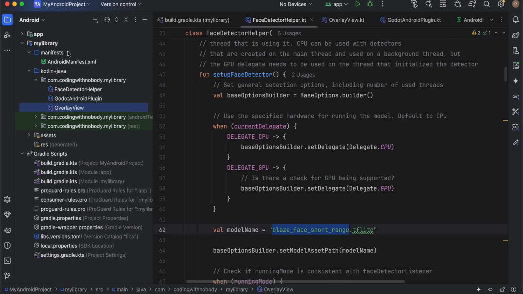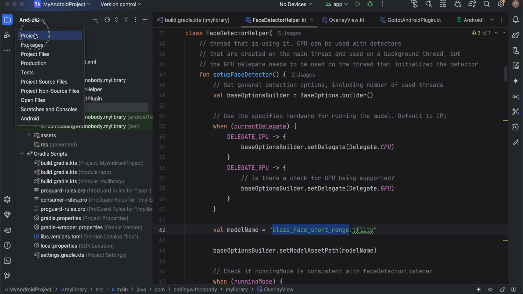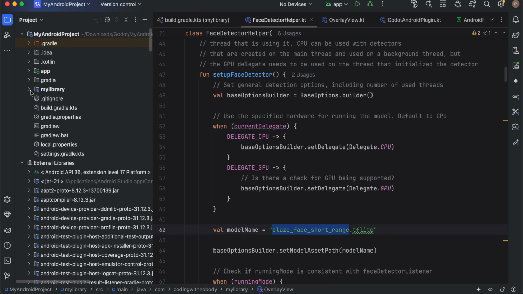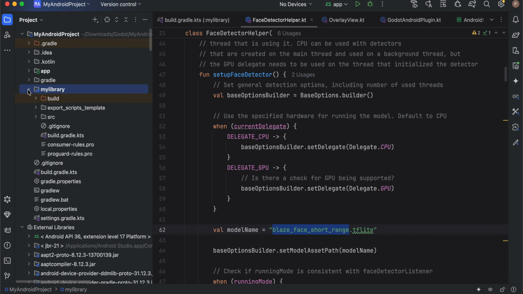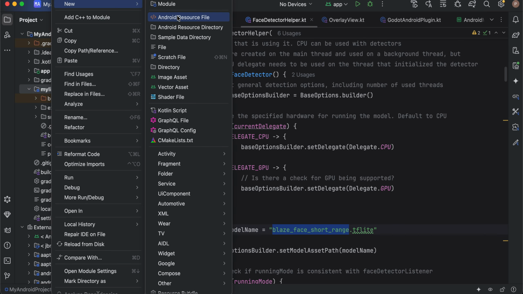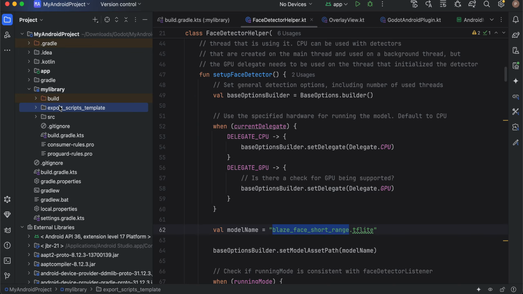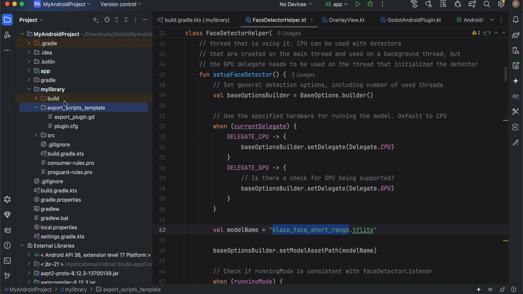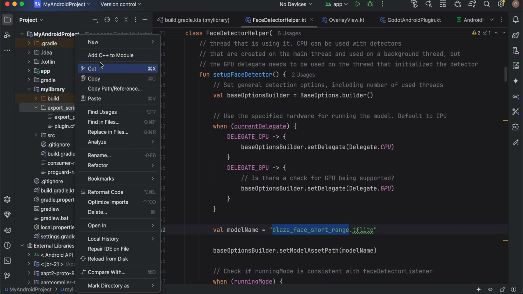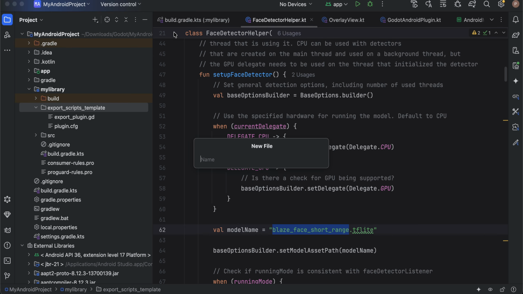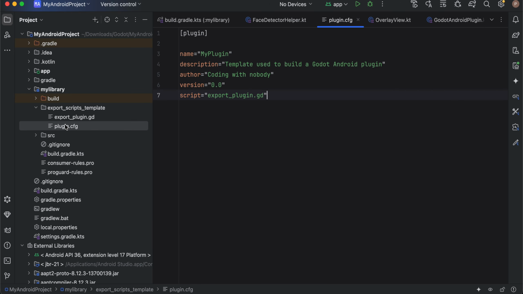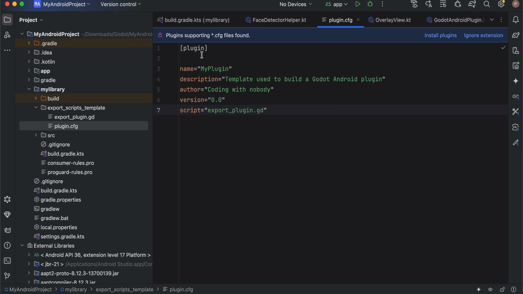Once that is done, you just need to go to project, and here inside my library or whatever name you have created, right click, new directory, and name it export scripts underscore template. As you can see, I have already created it. You need to create two files. Right click new file, and first name it export underscore plugin.gd, then name it plugin.cfg. Inside plugin.cfg, again this is the code which I have copied from documentation. This should be your own plugin name. Change description and author to whatever you feel like.